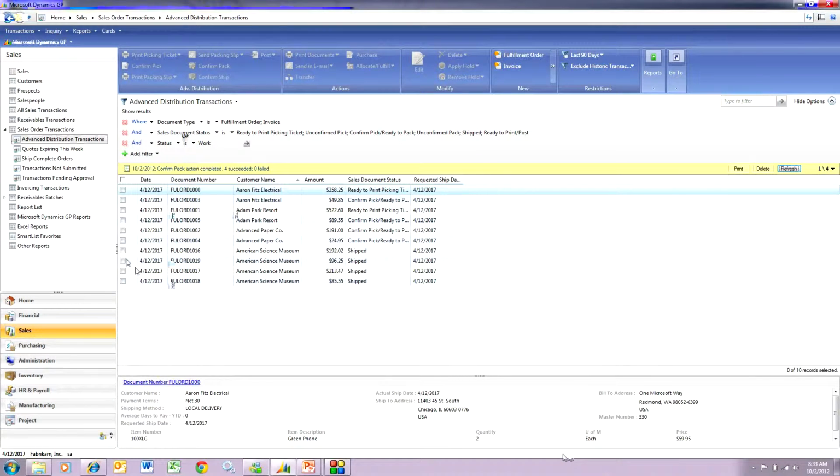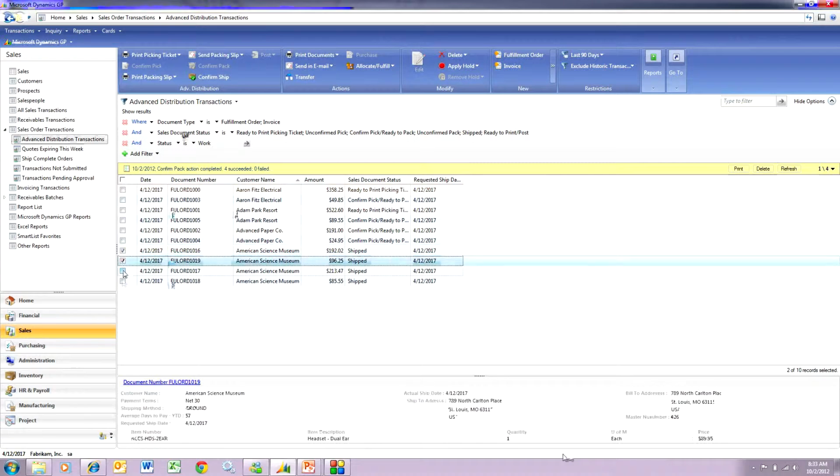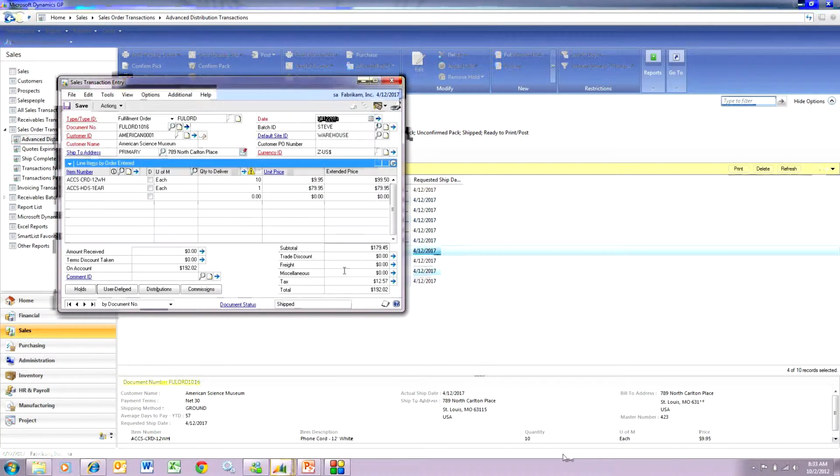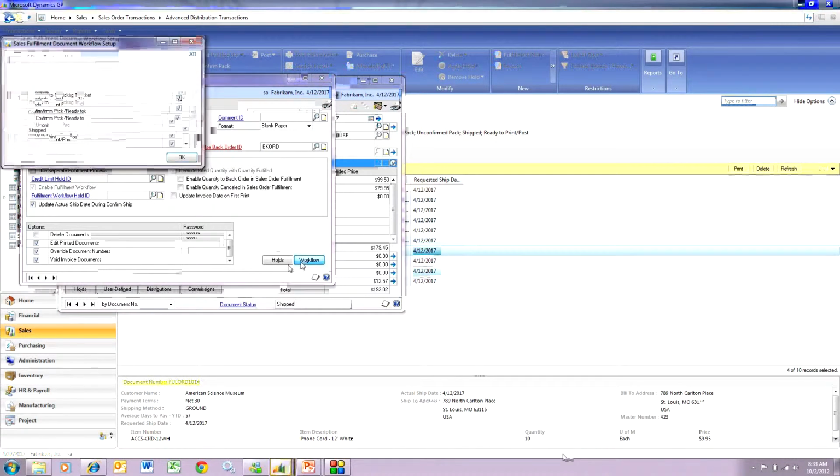So I just entered these 4 orders right here. And these are 4 orders to the same client, and they have a number of different items on them. So let's take a look at one of them. Here's one of the orders, and you can see this is a fulfillment order type. I can drill back into that, and this is a standard workflow that I'm using.